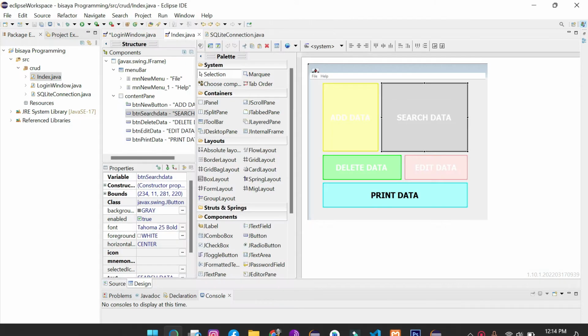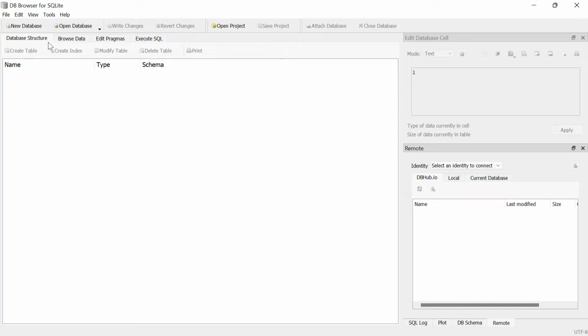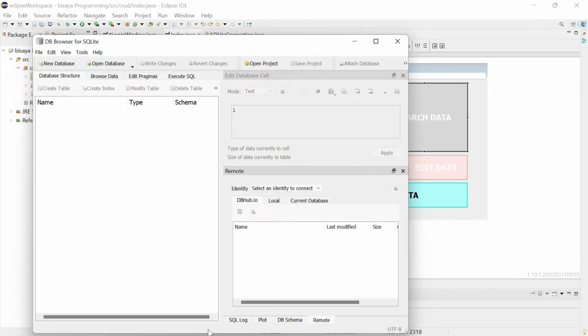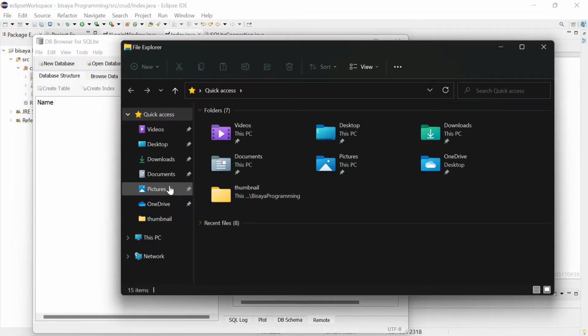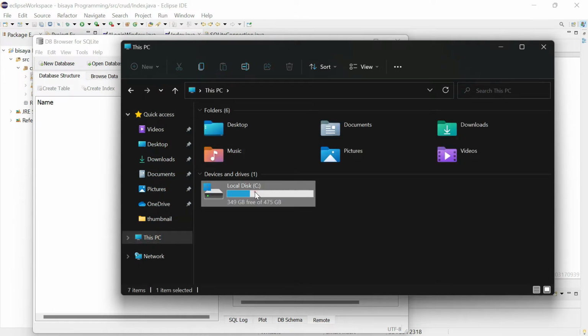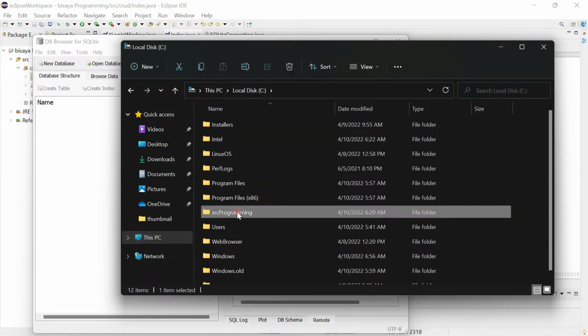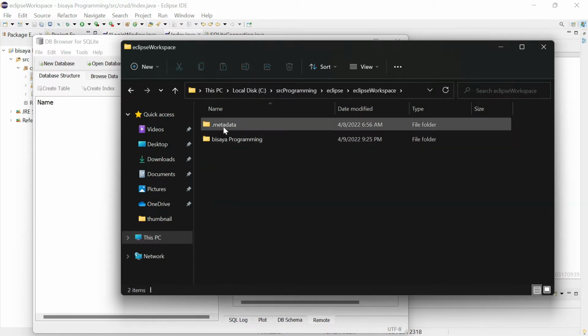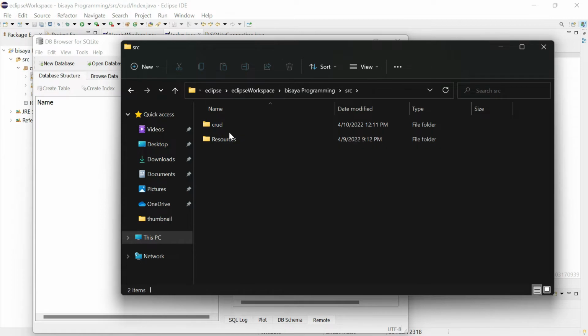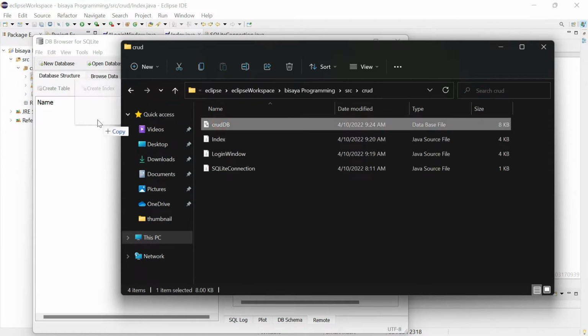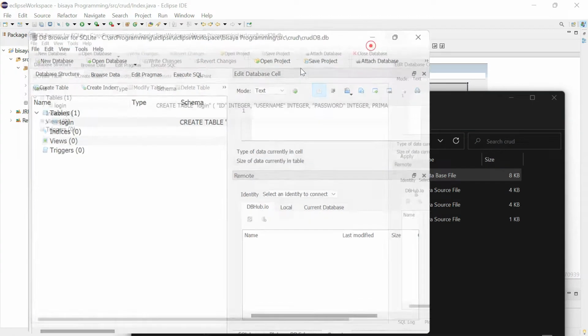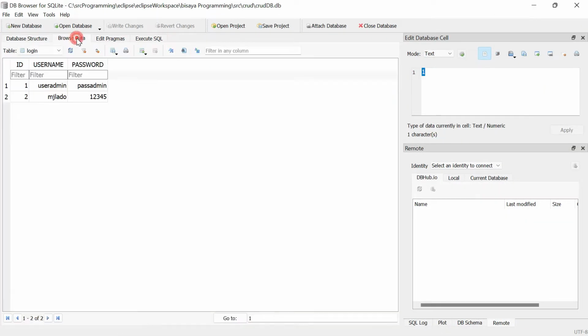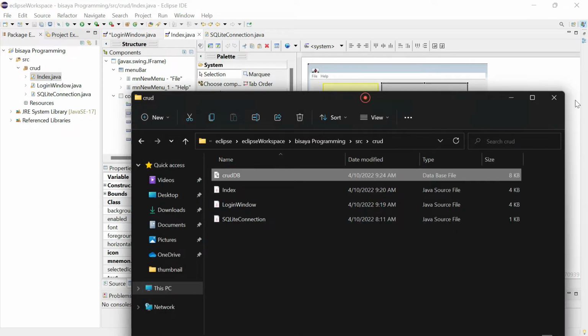So I will show you the database. For example, this is the database that we created in our CRUD program. This is the database. I will just click and drop. So our aim now is to show this data in the frame that we will create.